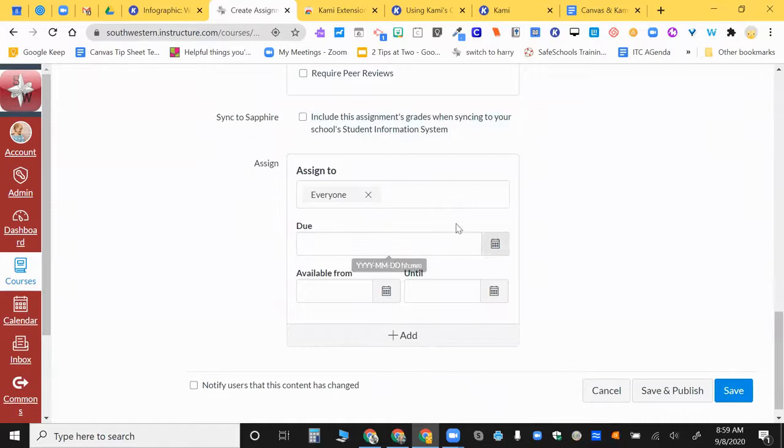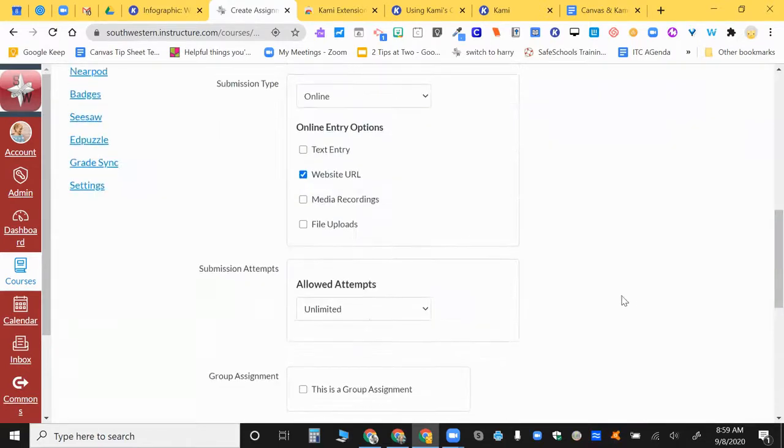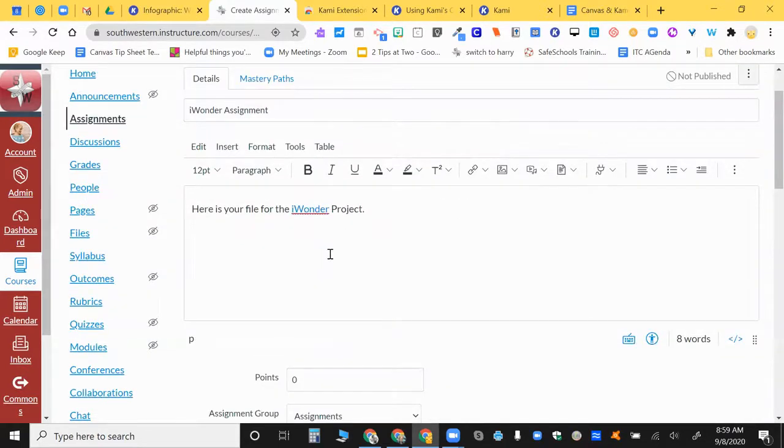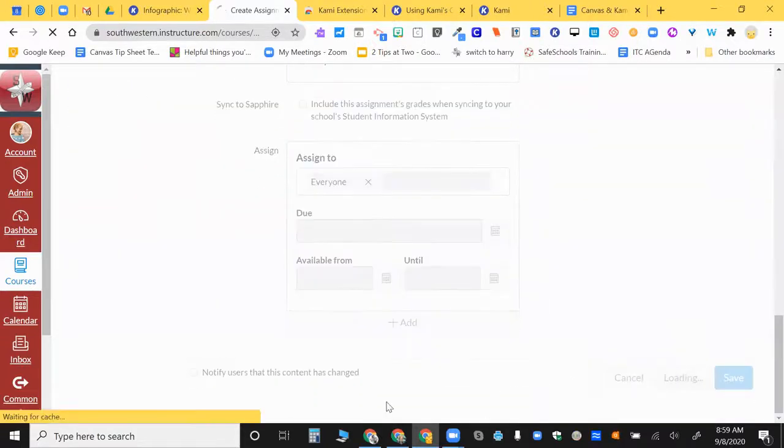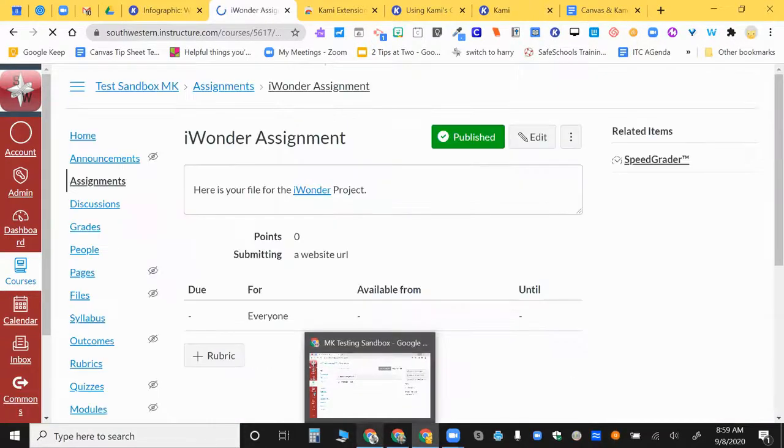You can apply a due date, decide who you're going to assign it to, and add any other directions you want here. Now remember, we've already given students the directions for installing the Kami app and creating the account. So when I look at my test student, you'll see that I have those steps completed. So then I'm just going to save and publish, and now I'm going to visit my student account.